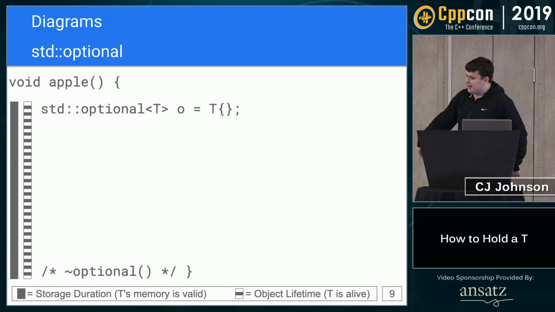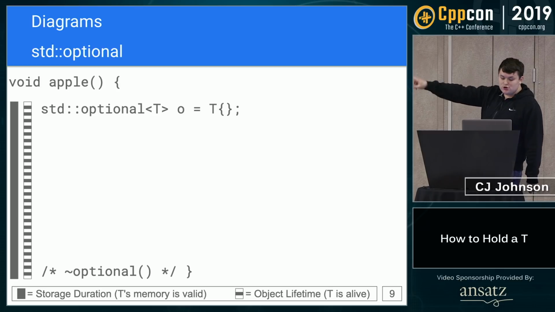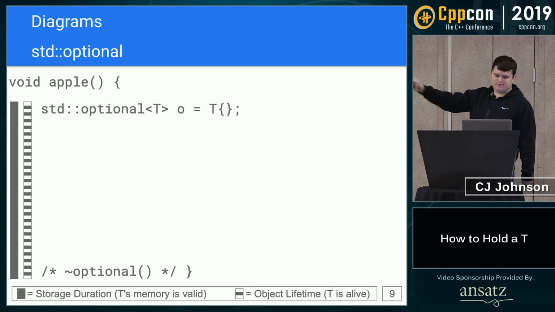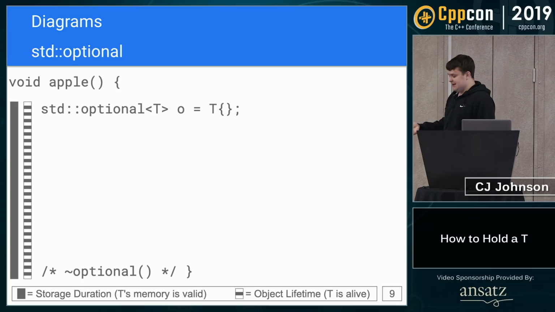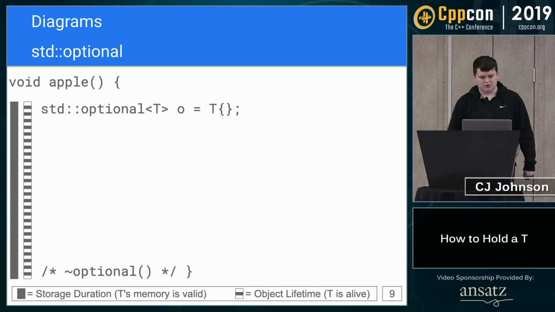So here we have Apple again, implemented with std::optional. To the left of the body, we have 2 vertical bars. The leftmost bar, the one with the solid background, models the storage duration for t, the t that's inside the optional. From the top of the bar to the bottom of the bar, the memory for that t is allocated and valid for use. And then next to that, we have a striped bar.